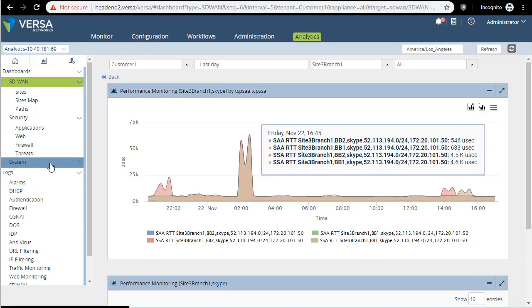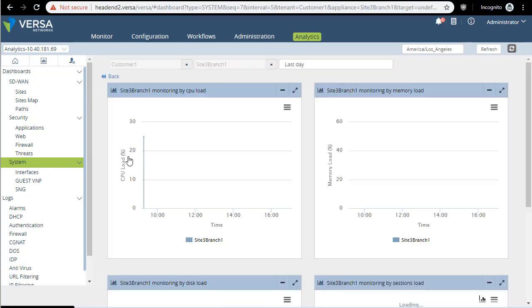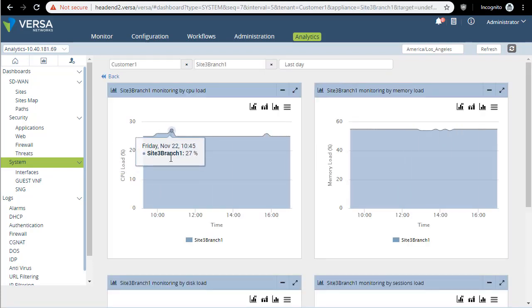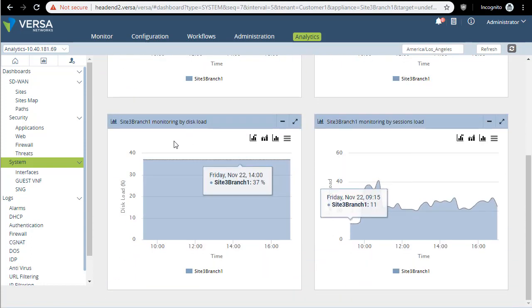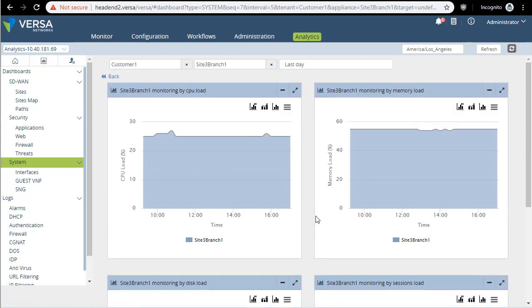The next step is to check the system statistics. Maybe this branch was overloaded. For this, we can go to the system, select the branch that we're interested in, and we can see the average load of the CPU of this branch over the last day. The same for the memory, the same for the disk load, how much it was loaded, and the same for the number of sessions. And once again, we need to look for anomalies, which might signify the bad behavior and bad user experience that they are reporting to us.